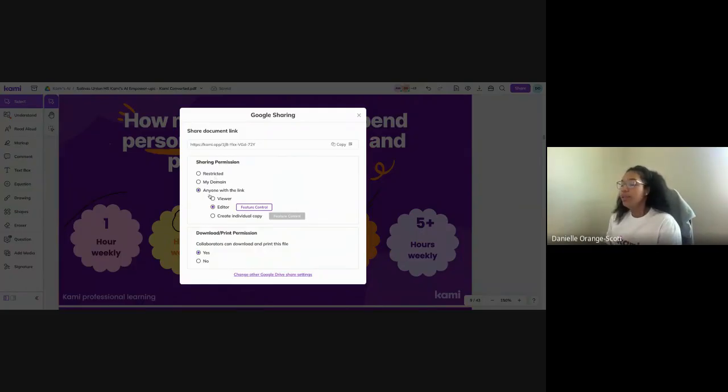Now, when I shared it with you, I had a few options. I could share it with you based upon your email domain, or I can share it with you based upon just the link. I could have had you as a viewer, but at this stage, I have you as an editor. And when I select editor, I have this feature control button that appears. When I select there, I am able to control which features you have.